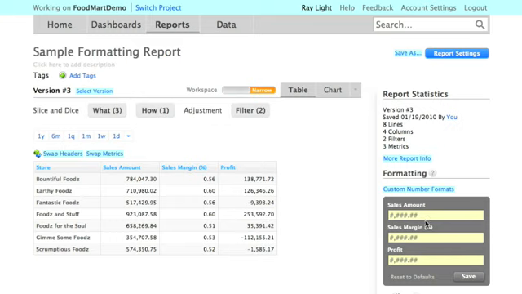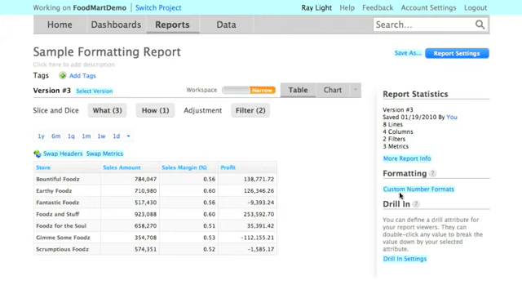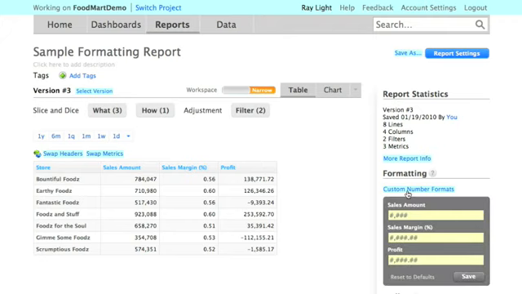Adding or removing decimal places is as easy as adding or removing the number signs to the right of the decimal place. Here, I'm going to remove the decimal places from our sales amount figure. Similarly, placing a comma within the code tells the application to use a comma separator as needed.